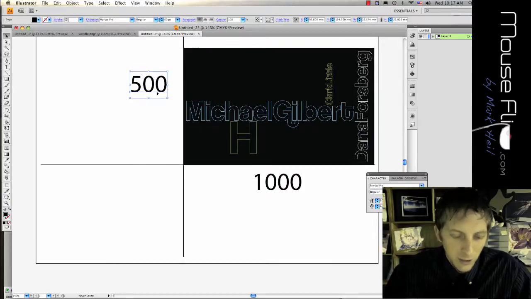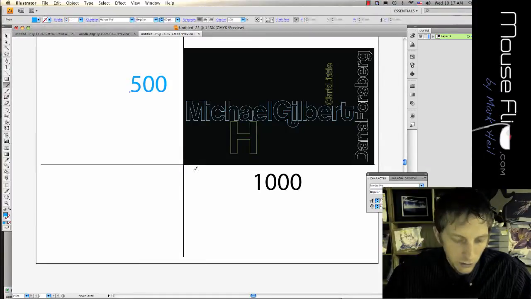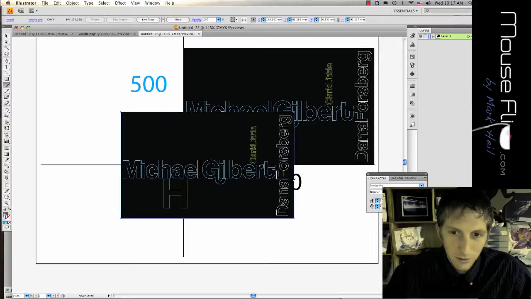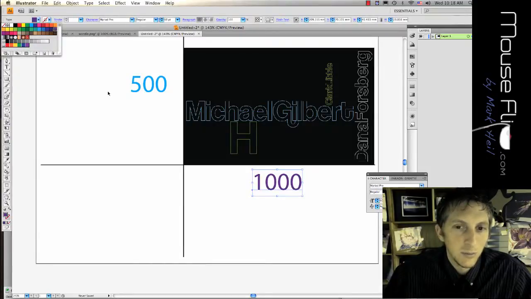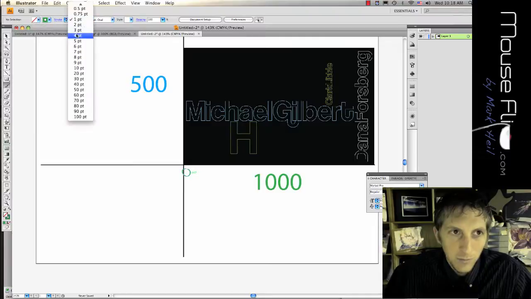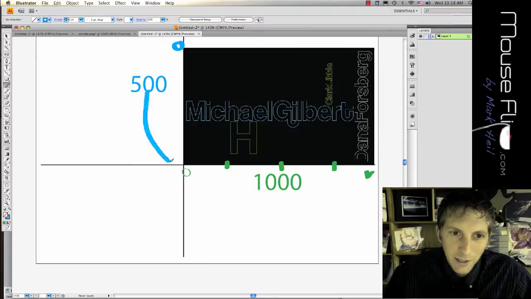In terms of the direction that it counts, for my X, this is 0. Now this is the maximum, 1,000. So right about here is about 500, and here is about 250 and 750. For the Y, this is 0, and this is 500 right here. So right about here would be 250.